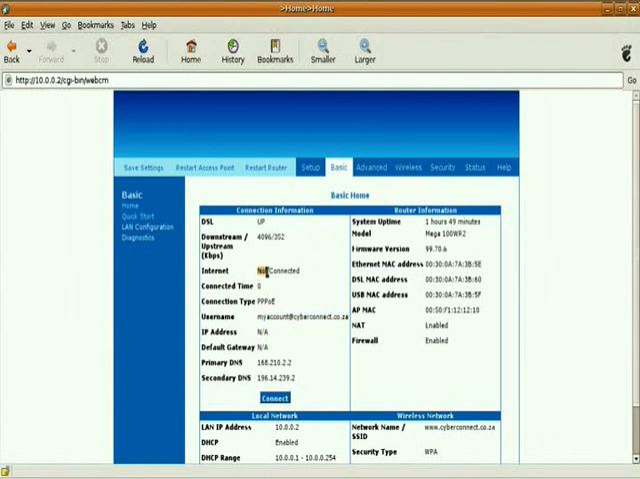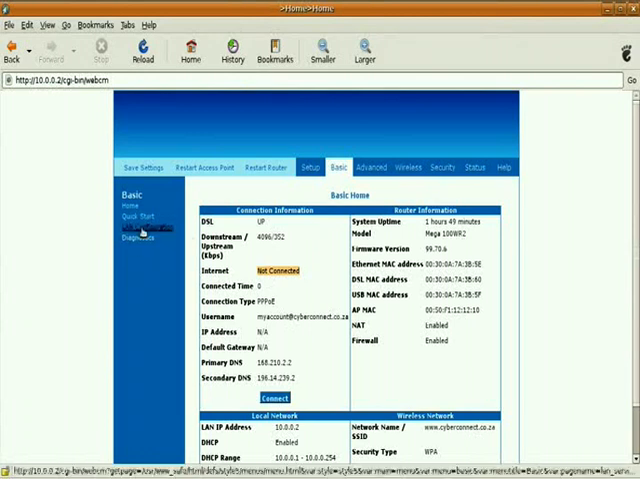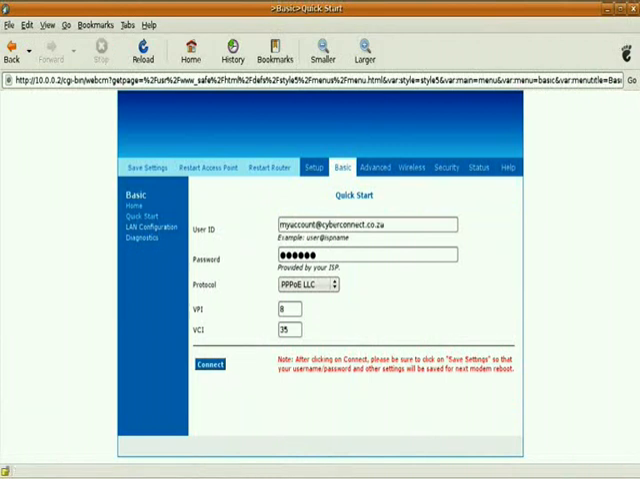You will then click on Quick Start. It will then take you to the screen where you can change your username and password. So I'm going to call this my Cyber account at Cyber Connect. You will change your password to whatever it is that's been provided to you. You can leave the remaining things as they are. Don't have to worry about protocol, VPI, VCI, and then you will just click Connect.